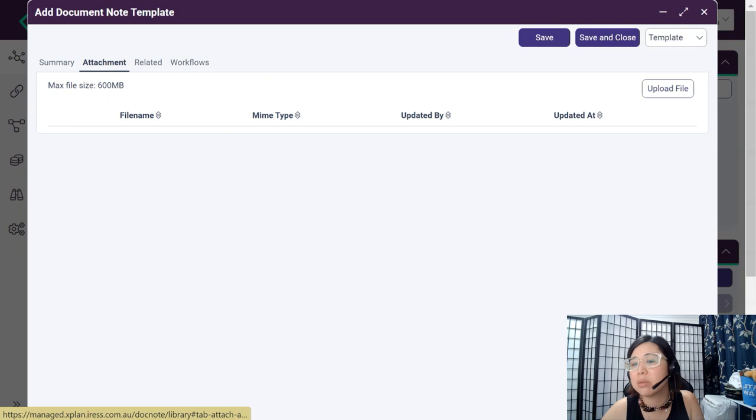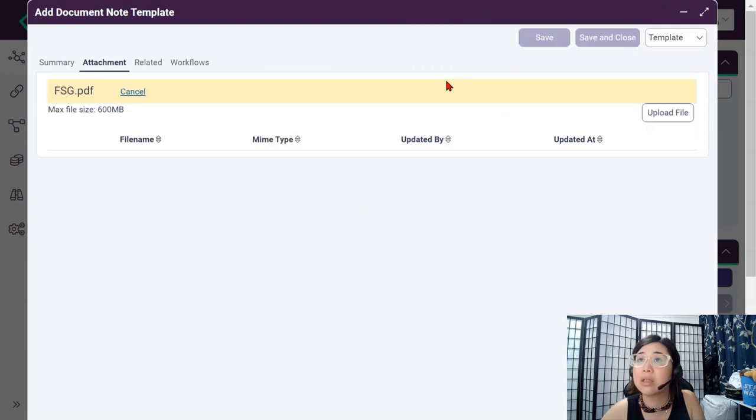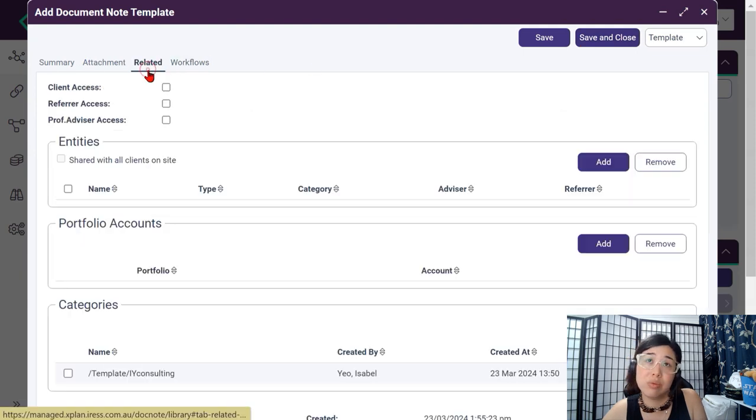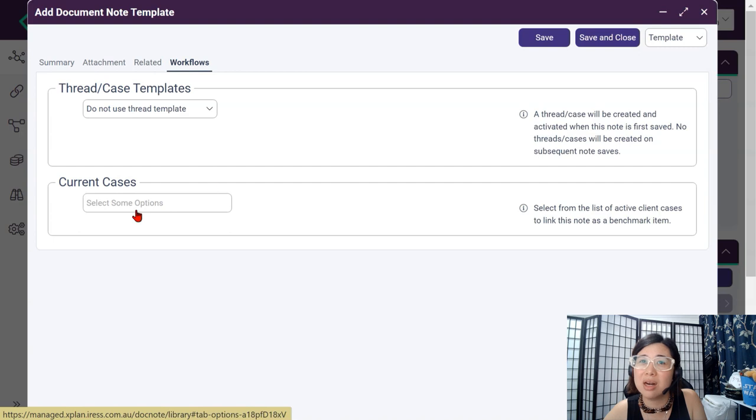And then in the attachment, I'm going to attach my FSG. And every time the FSG updates, it's on me to update it here so it's correct for everyone else. And you wouldn't put related. That would be picked up when they use the template. And I can't remember if I can attach it to a case. When I do a video on cases, I'm going to have to test it and come back and let you know.